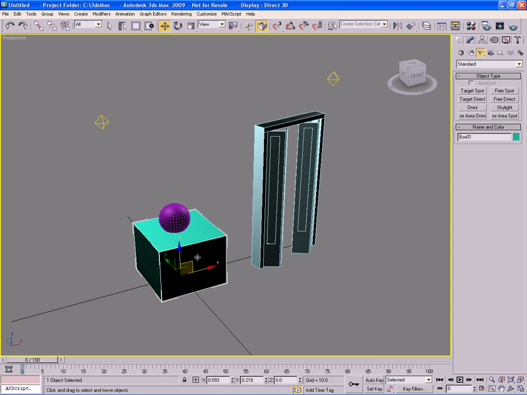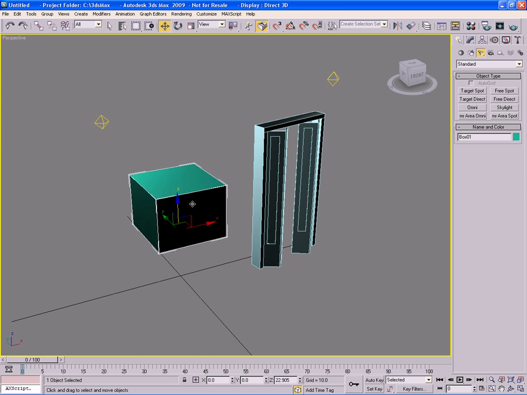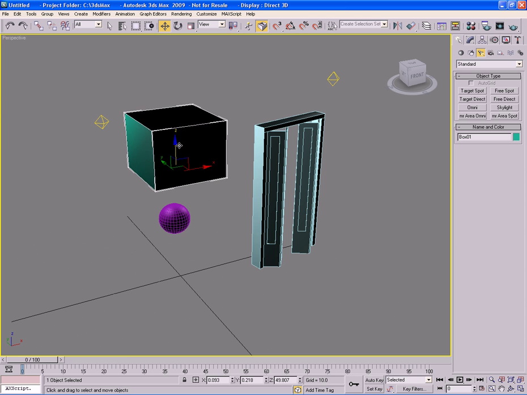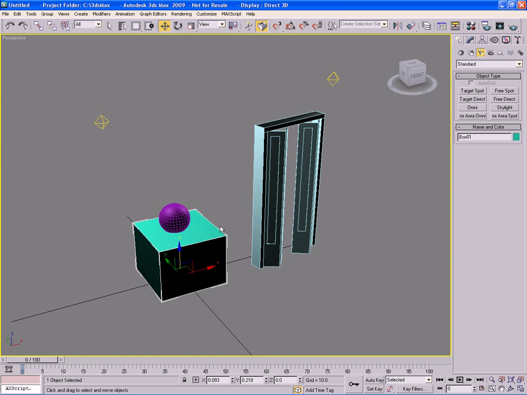If I grab the cube and I move it up or move it anywhere, it just goes right through the sphere. Well, that's no good. I want the sphere to stay on top of the cube at all times, just like it probably would in real life. Well, actually in real life it would probably just roll off the side, but I think you get the idea.